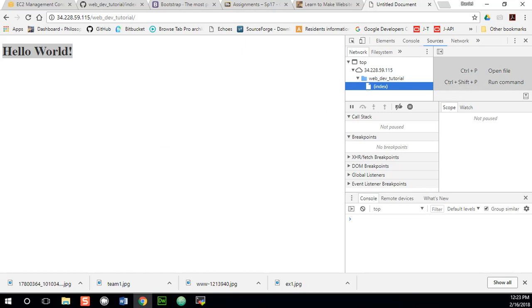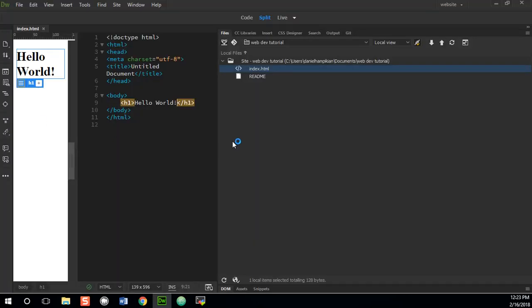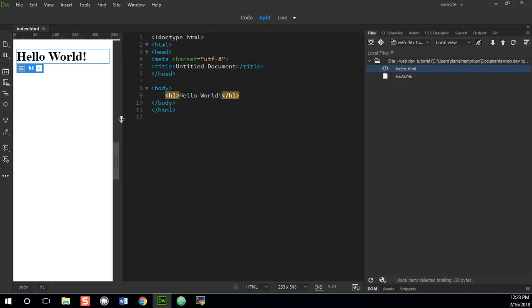Right. Okay, that is how to set up Dreamweaver for a very efficient, safe, and industry standard workflow to a remote AWS server, and backing up your code with GitHub at every step of the way.